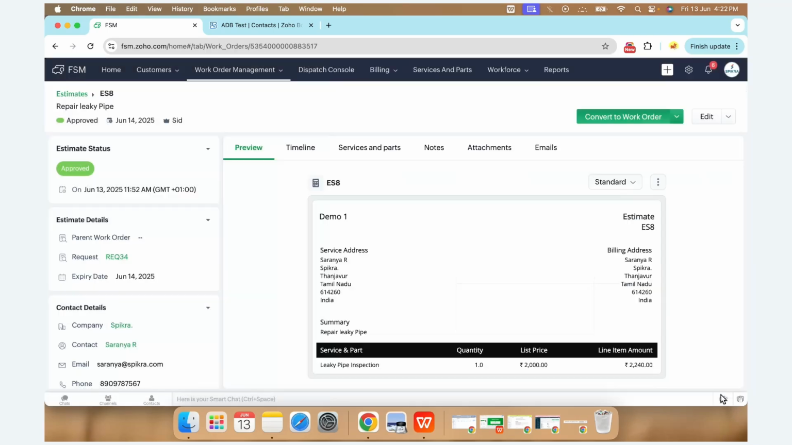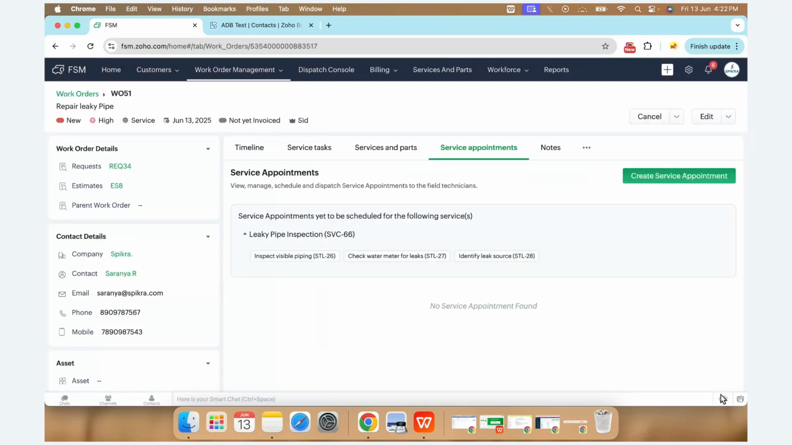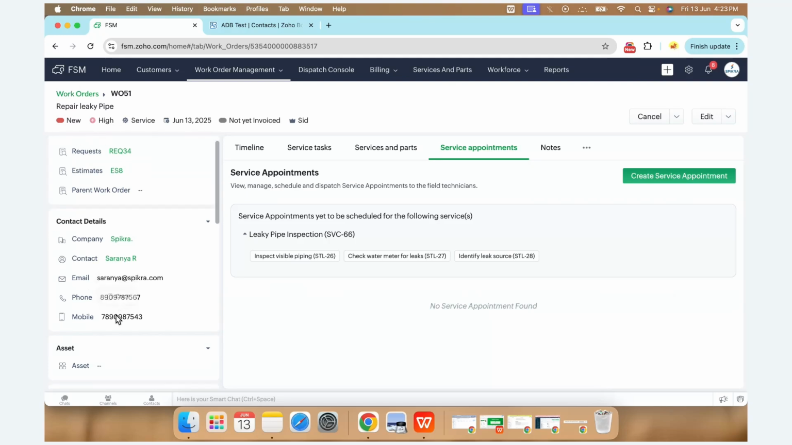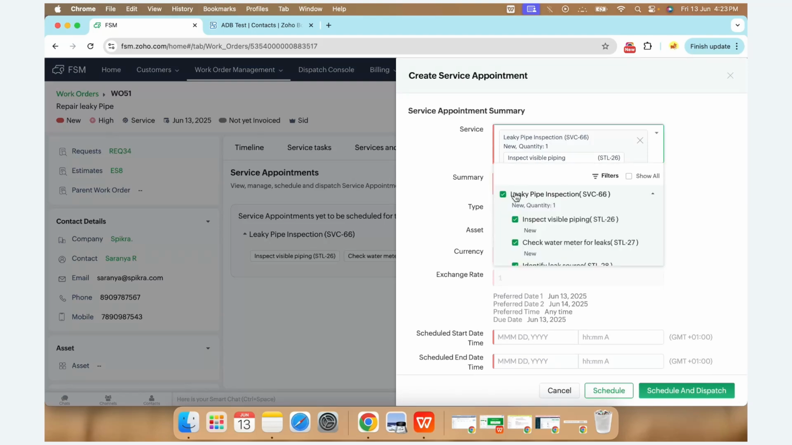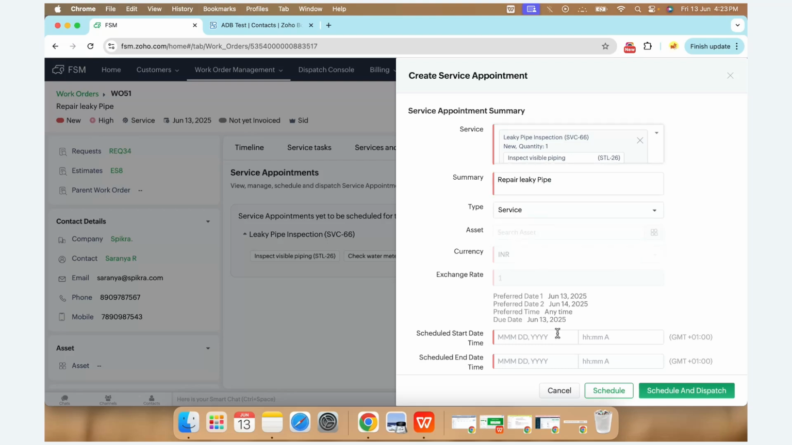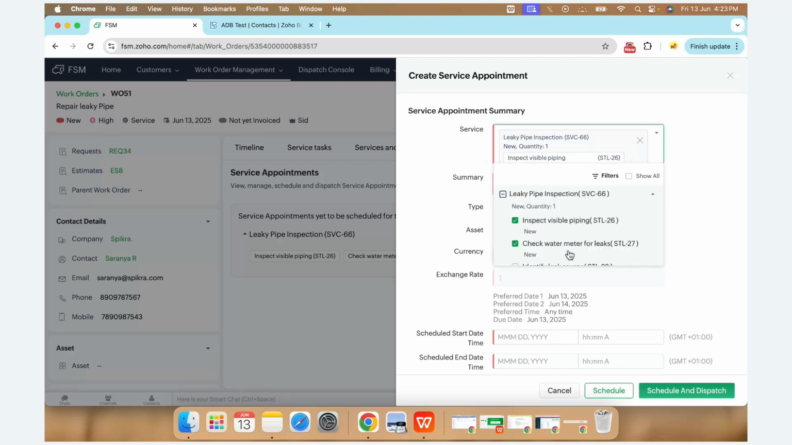As soon as we save it, it will route us to the work order module. In the work order module, we will be able to see the status, the priority and its service, etc. The work order details, contact details, asset. And now we can either create one single appointment for this whole work order, or we can create multiple appointments, based on the resources or based on the skill set. We can segregate them like that, for many technicians. In this case, this is the service line item and this is the task. So if you want to create an appointment for only these two tasks together, you can select them and assign it, and we can create another appointment for the rest of the service tasks as well.